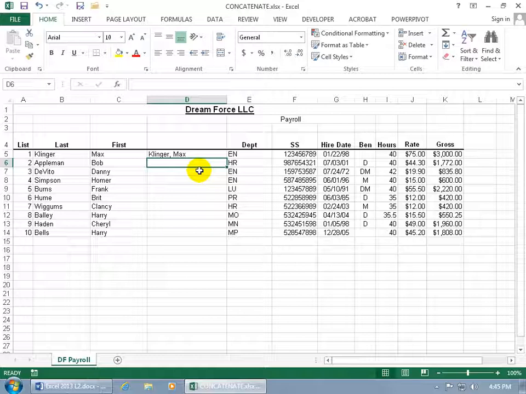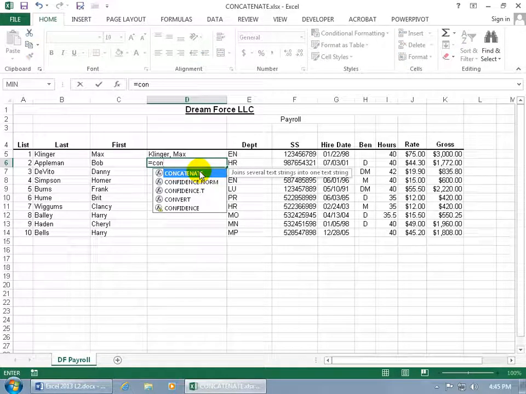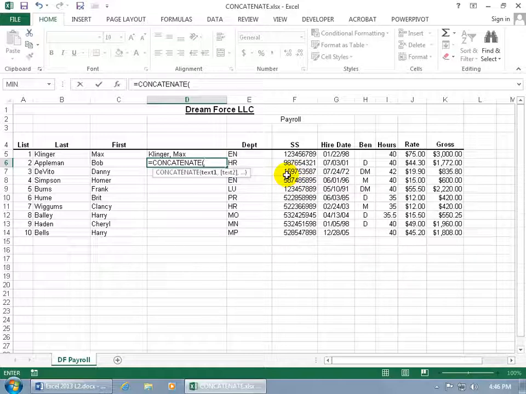Now you can either do it that way, or you can use the concatenate function. Hit the equals key on the keyboard and type in the first couple of letters, and there it is, concatenate. Join several text strings into one text string. Hit the tab key to pop it open, and then go ahead and select the cell. And you can see in the syntax, select the cell that contains the text. It's going to be this one.